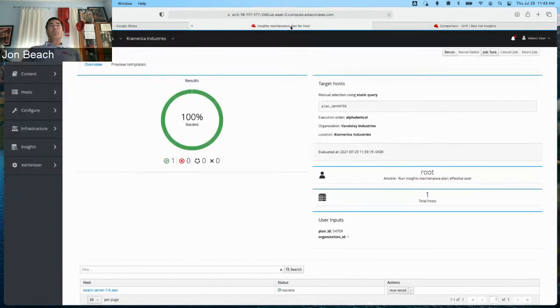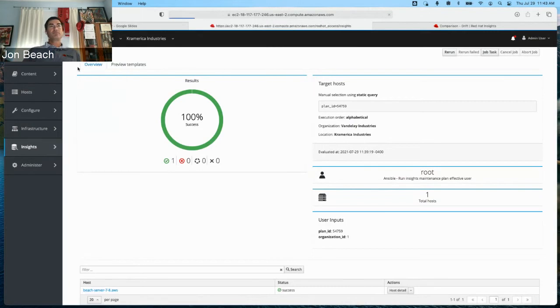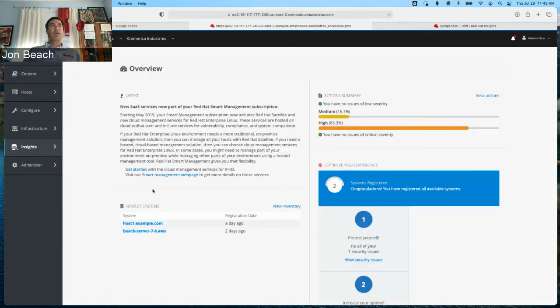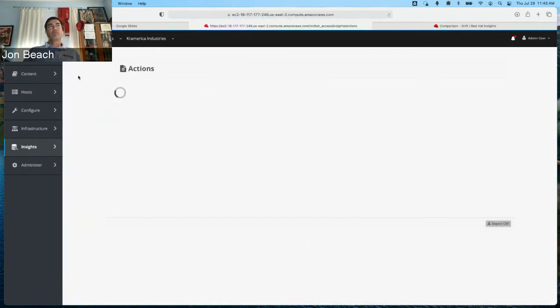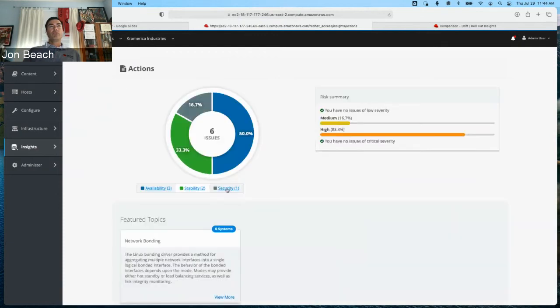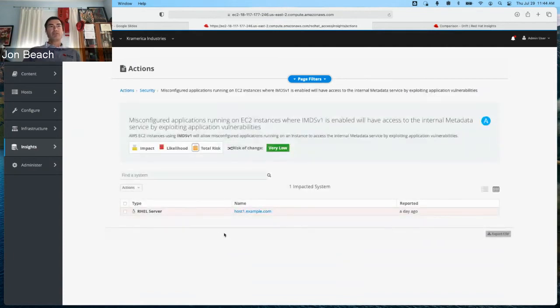So back to Satellite, we're going to back up a little bit. We're done with drift. We're going to back up to my playbook. It ran successfully. Very cool. So we'll go back to Insights, and we will go to Actions. We will go to Security. Right here, you can see only one system, right? This is the same thing that I just ran on my 7.8 system. It no longer shows up as an action item for that 7.8 system, only for my 8.0 system.